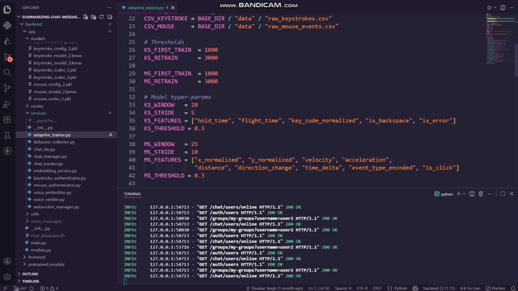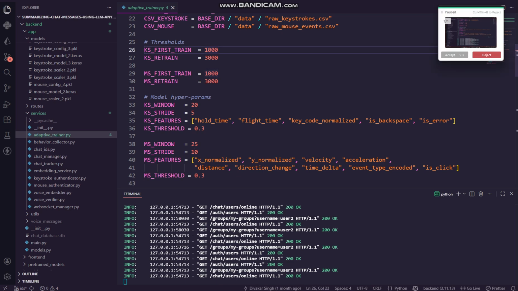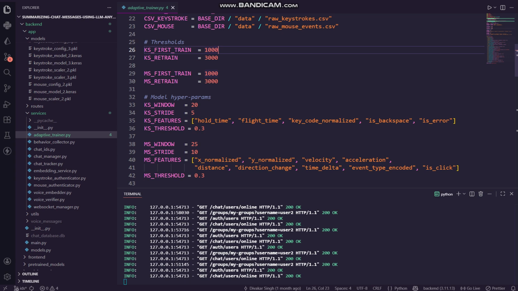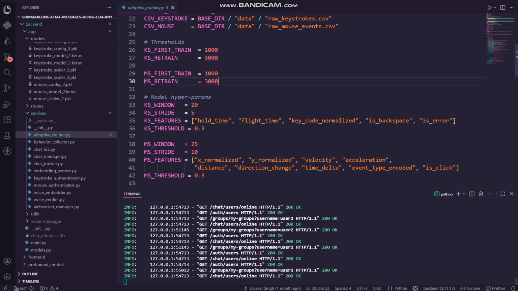So we have a threshold value. Like on the first login it will be 1,000 keystrokes, otherwise it will be 3,000. So if the model is already trained, we'll use 3,000 rows, and we automatically train the new model, update the previous models, and move the previous models to the archives so that we can track how the models have been. So that's all. Thank you.